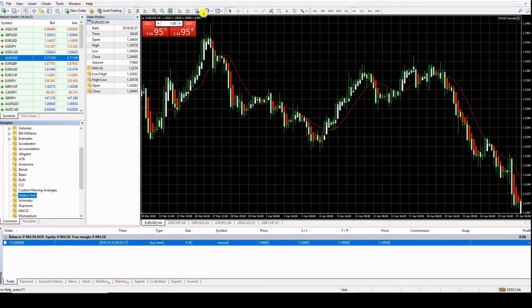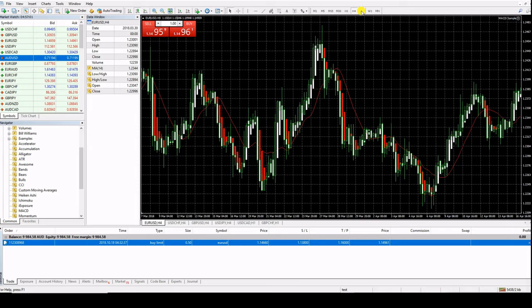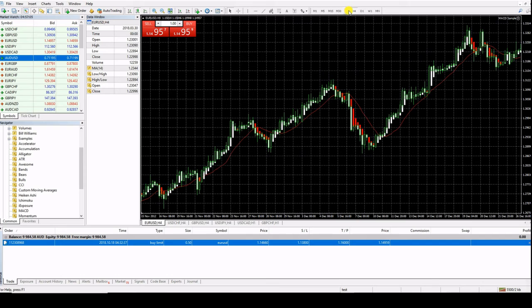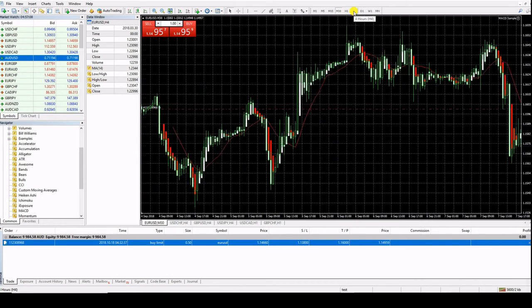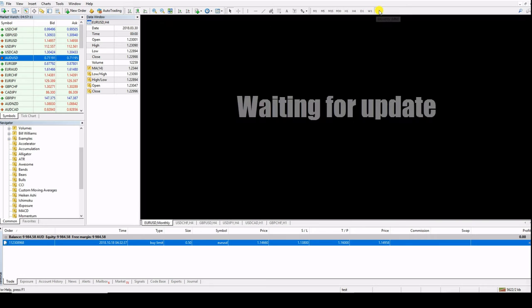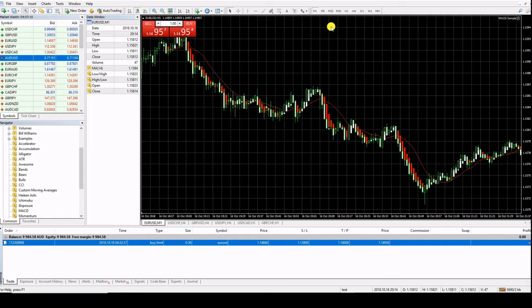Next icons to follow are referring to the time frame. So actually here I find it the most convenient to check or change your time frames through these icons here at the top. So you can go all the way from the monthly chart all the way down to the 1 minute chart, and in between you have the options of the 5, 15, 30, etc.